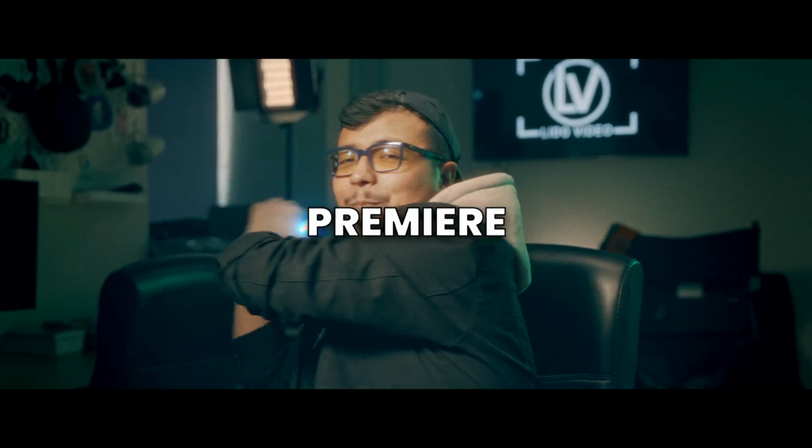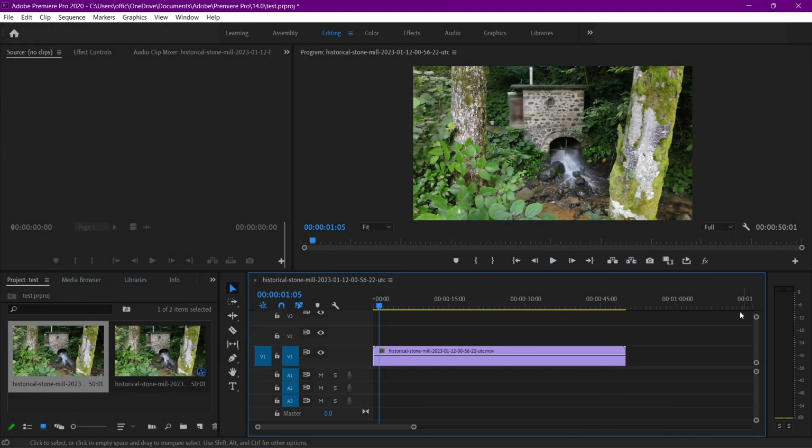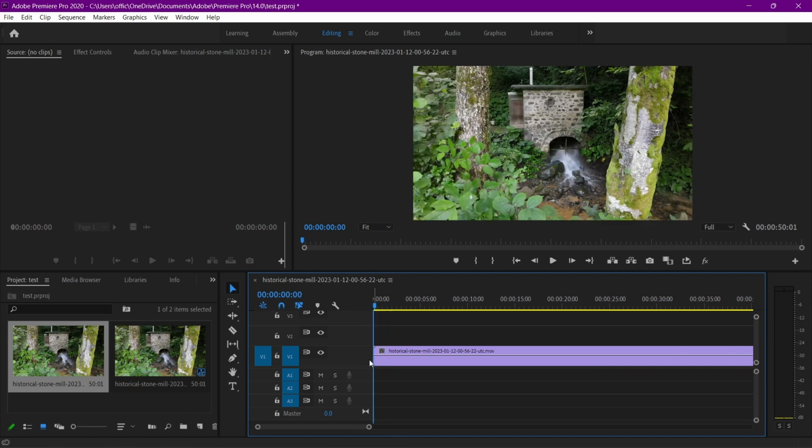Speed ramping in Premiere Pro. To create a speed ramp, zoom in on the footage and right-click the FX icon and go down to time remapping and click on speed.